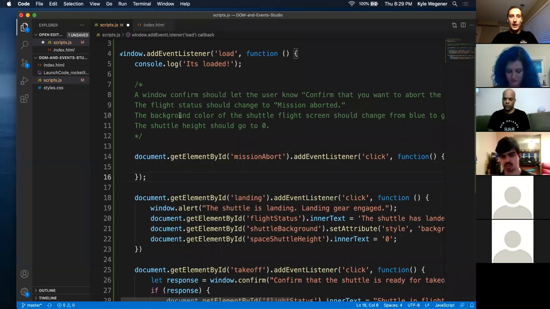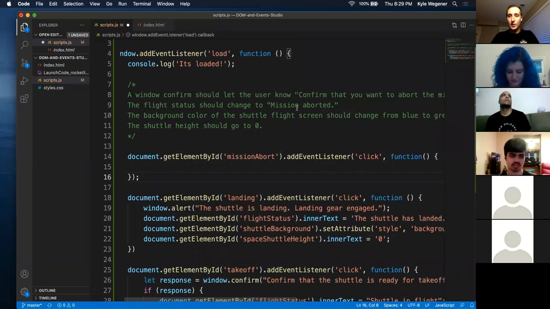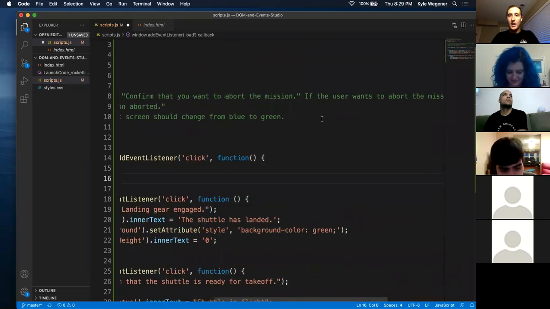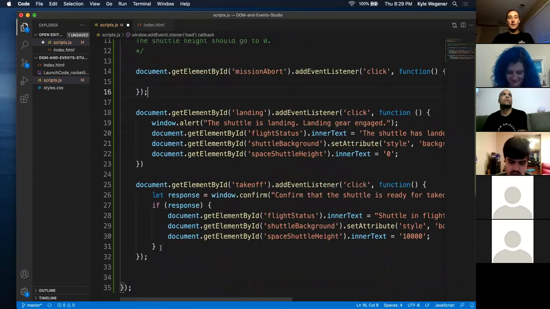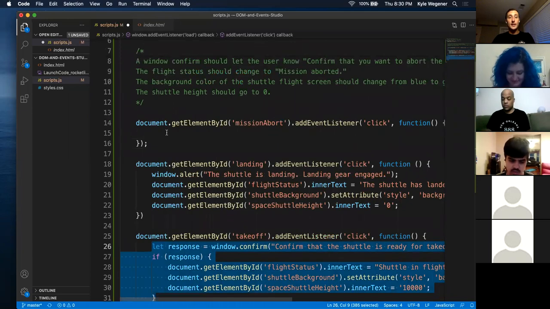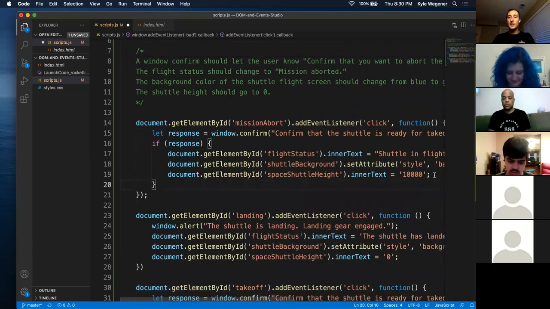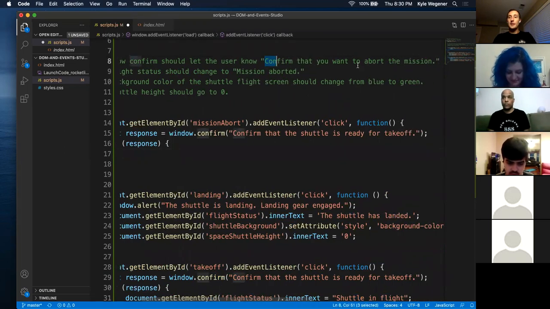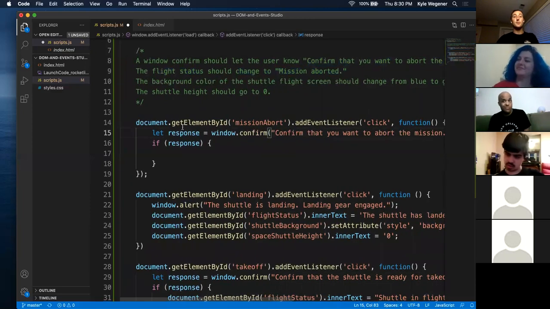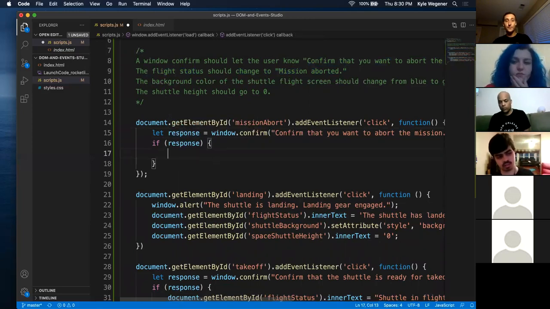And so what I need to do now is a window confirm should let the user know, confirm that you want to abort the mission. If the user wants to abort the mission, then add parts B through D. What it's gonna sound a lot like is what we were doing down here. So again, I'm gonna copy what I did down here to save us time and paste it up here and remove what's in the if statement for right now. And then of course, we're gonna copy the text up here, confirm that you want to abort the mission, and paste that. So now a confirm will pop up. The response will be okay or cancel, true or false, and then we'll use the if statement. So there we go.